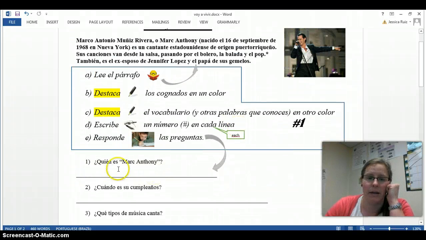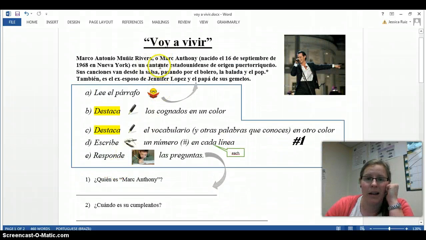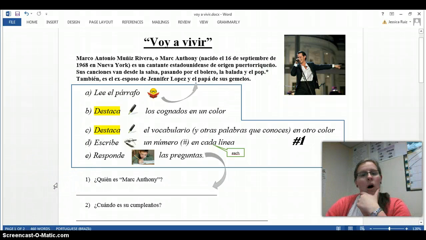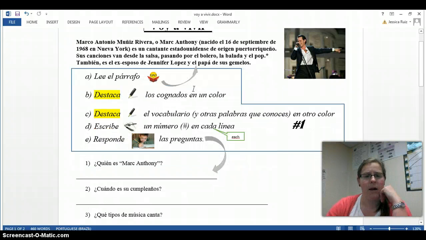So I'm going to say Marc Anthony es un cantante estadounidense, and I could add more detail. Es un cantante estadounidense de origen puertorriqueño. I could say es el ex-esposo de Jennifer Lopez. I could say es el papá de los hijos de Jennifer Lopez, whatever I want to say, okay?